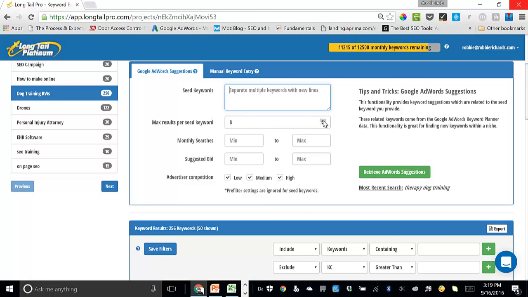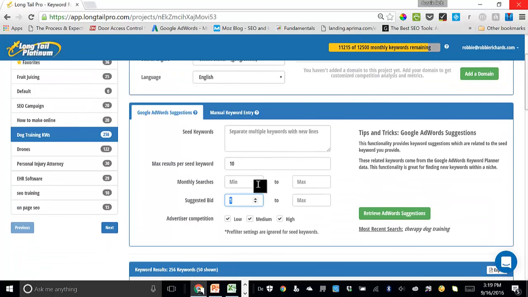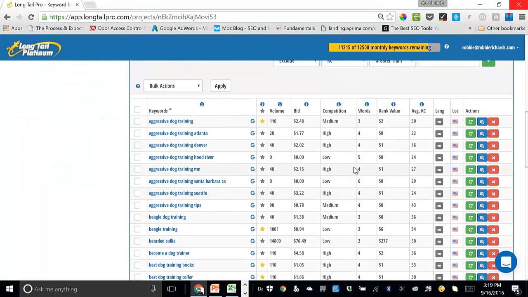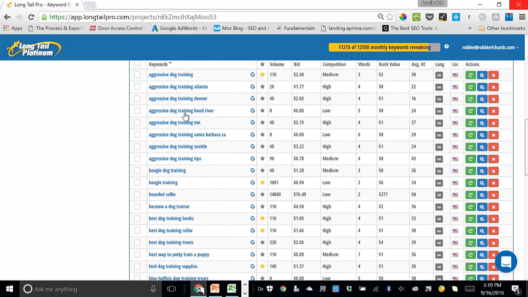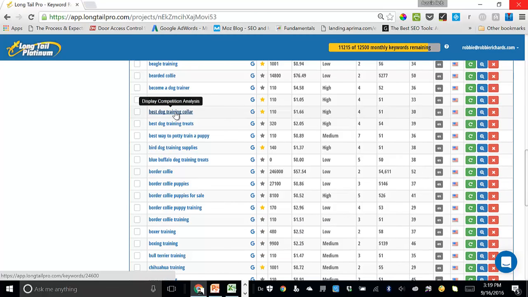You can cap the max number of results you want for each seed keyword. You can pre-filter by monthly search, set minimum suggested bid, and advertiser competition. Then once you've pre-filtered and added in your seed keyword, you just hit retrieve AdWords suggestions, and Longtail Pro will go out and within seconds build you a list of hundreds of long tail keywords.